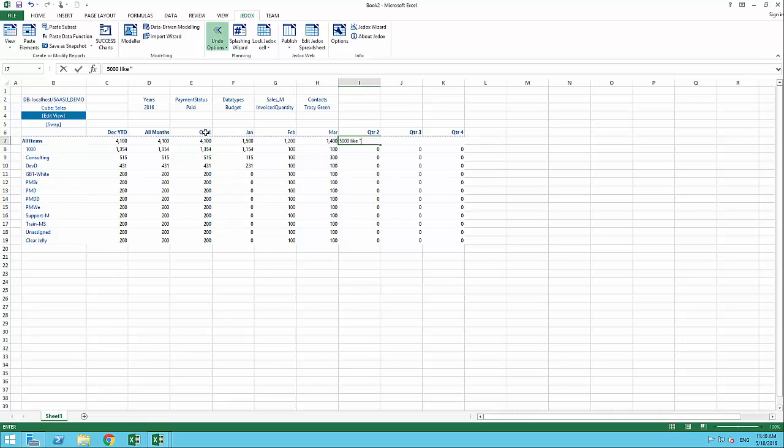QTR1 and then the double quotes closed. And now we see we're using now exactly the same distribution as in quarter one. We've got a pretty high number for the 1000 product, then a bit higher on consulting, DevD, and then lower on the other products here. So this is now the distribution. So the like command: entering a number, but distributing it in a particular way.